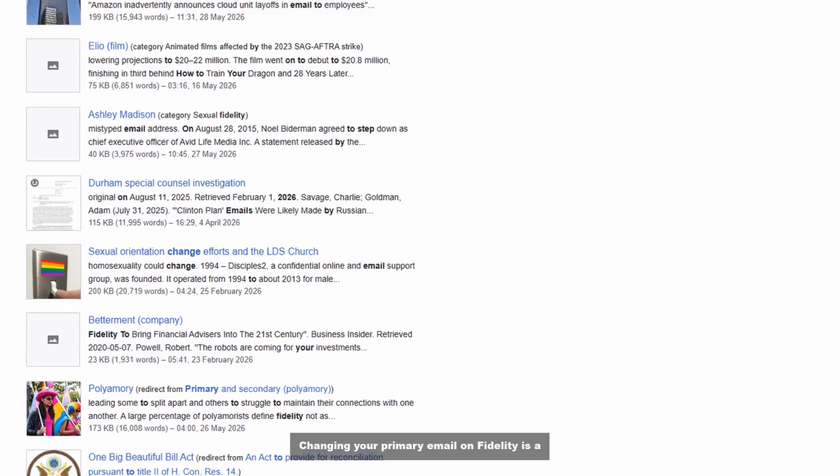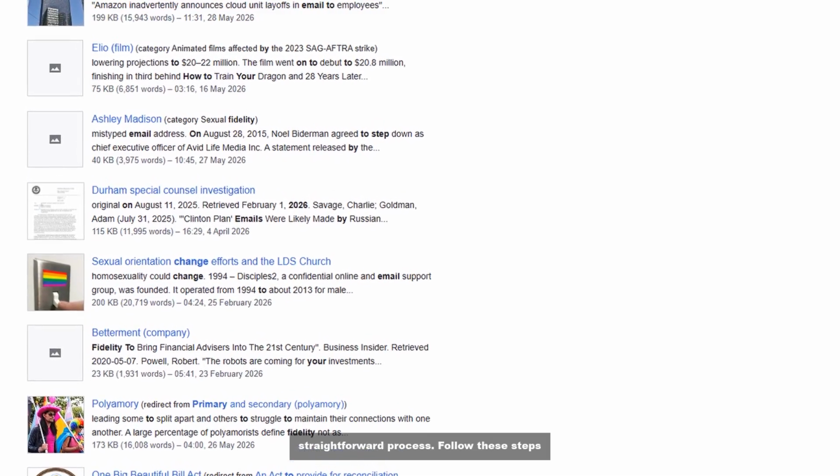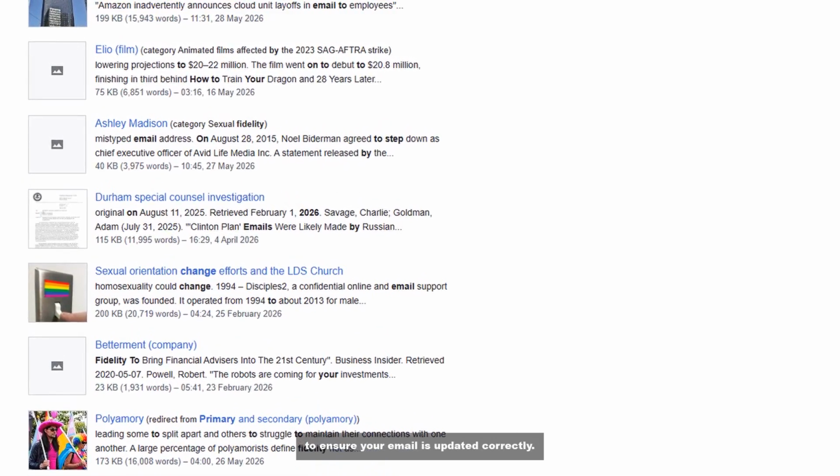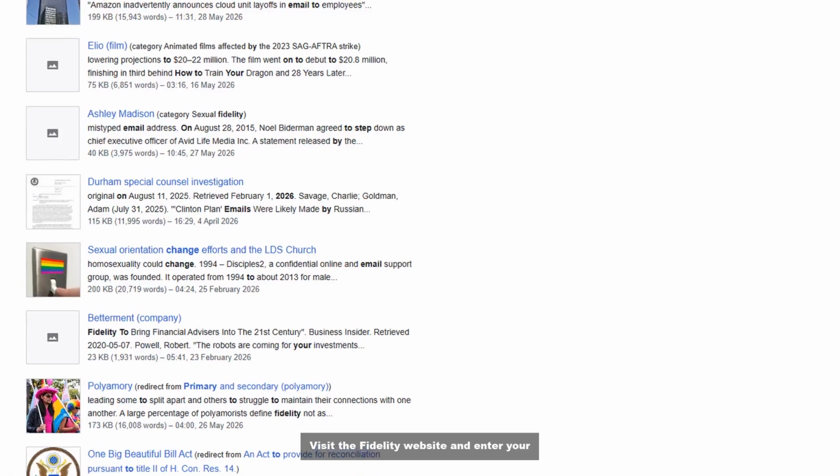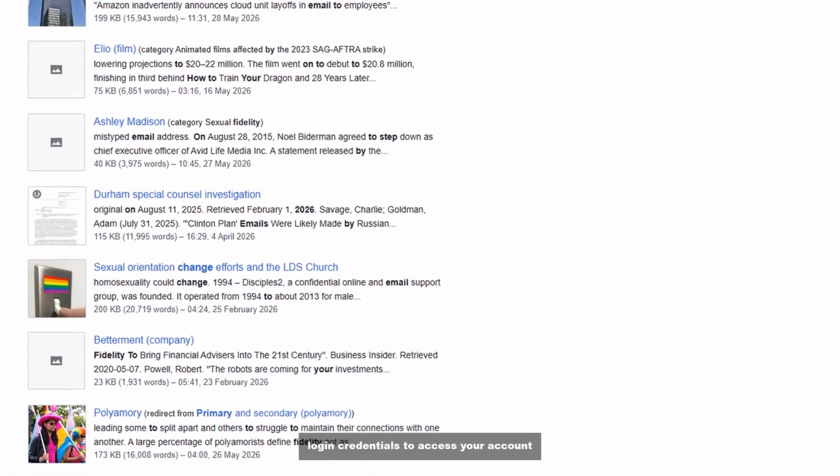Changing your primary email on Fidelity is a straightforward process. Follow these steps to ensure your email is updated correctly. Step 1. Log into your Fidelity account. Visit the Fidelity website and enter your login credentials to access your account dashboard.